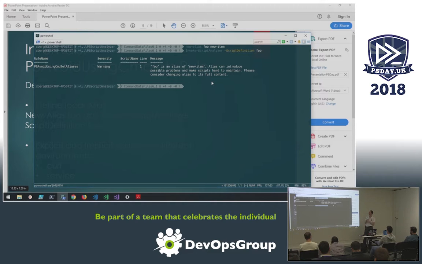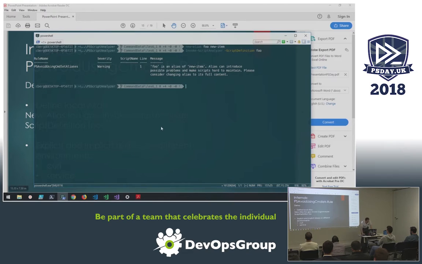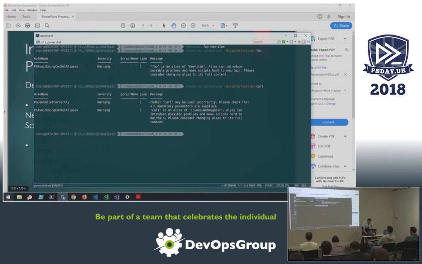So this is one reason why it's good to retrieve it from the local machine, but also there are some aliases that got dropped or are not there by default on certain platforms. So with PowerShell 6, the curl alias was dropped because curl is a binary on Linux, so there was a clash. And service is a binary on Linux as well. So when on Windows, curl would be an alias. So if I were to do Invoke-ScriptAnalyzer -ScriptDefinition curl, it would warn me.